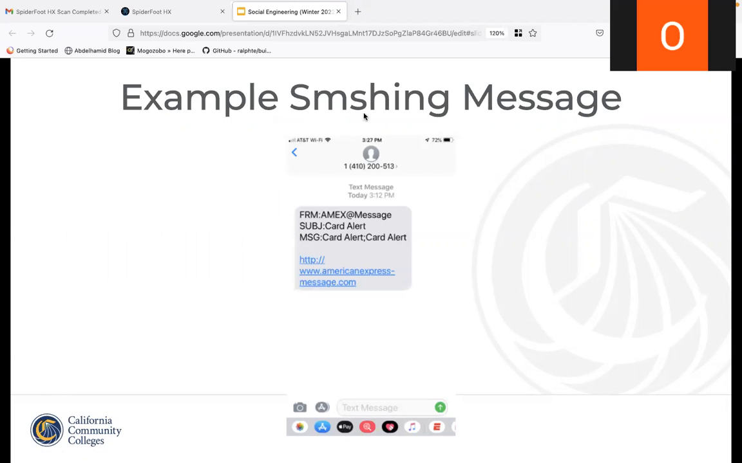So this is a common example of a smishing message. It's saying there's an alert from American Express. Somebody's using their credit card, and you have to go to this link to solve the issue.